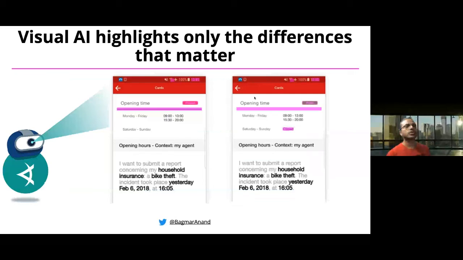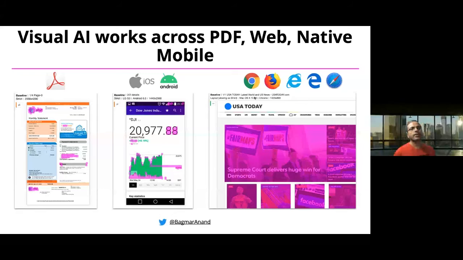And the Visual AI technology that Applitools has works across PDF forms, native apps on Android and iOS, and across all the popular browsers available in the ecosystem today. It also works with many different types of complex pages, whether PDF forms, images, or dynamic content. Visual AI is able to process all of those and give you the right type of results.